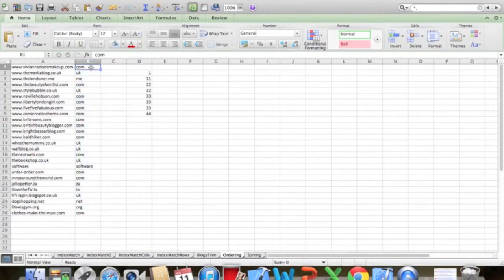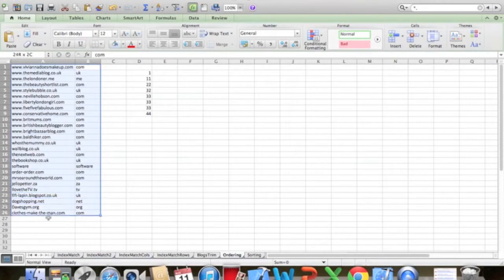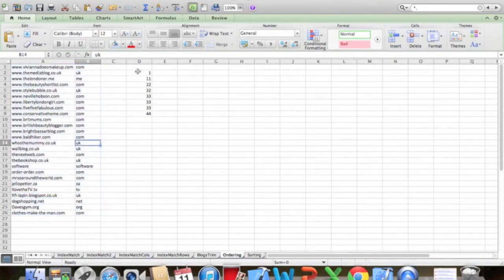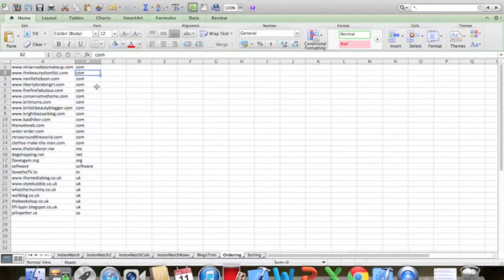So if we order these, let me delete these. I don't actually know on the MacBook how to delete a whole selection, so if anyone knows, please let me know, because they're going to have to do that all the time. So let's order these, ascending, and then done. Now all the .coms are together, and then all the .co.uk are together. There you go.